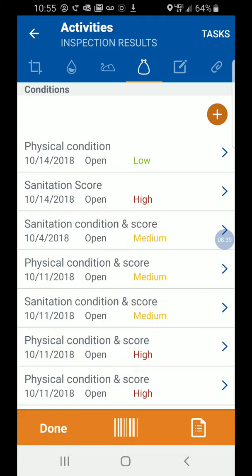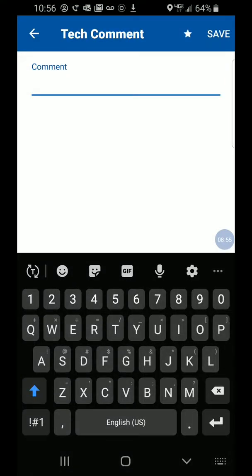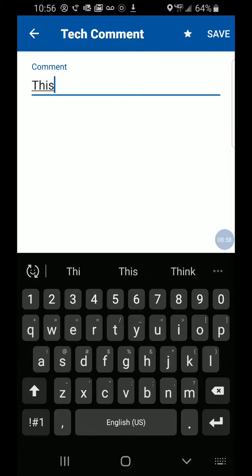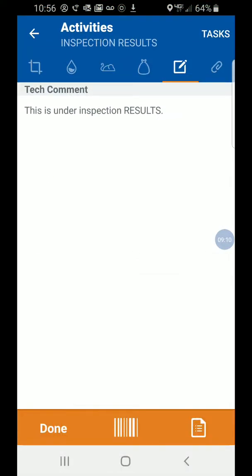Done. Now, this is your notes. This is the one that gives everybody a fit. If you see here, under activities at the top, it says inspection results. If you type a comment here, let's try it. This is under inspection results. Okay, let's save that. Now watch where this is printed when we print it at the end.